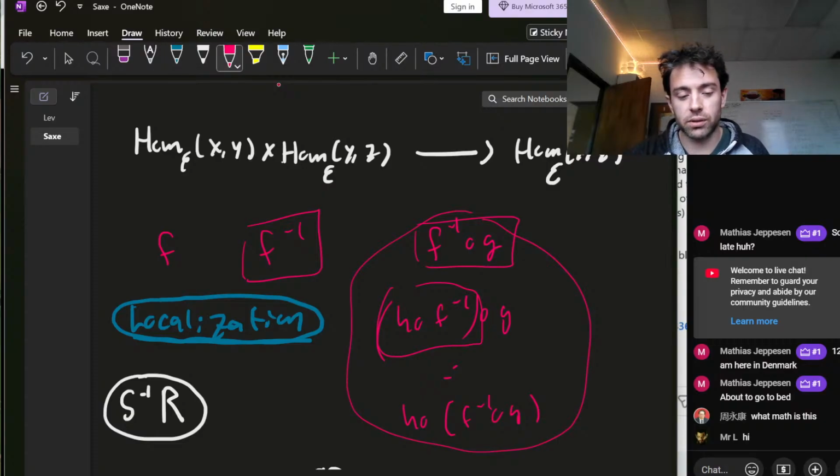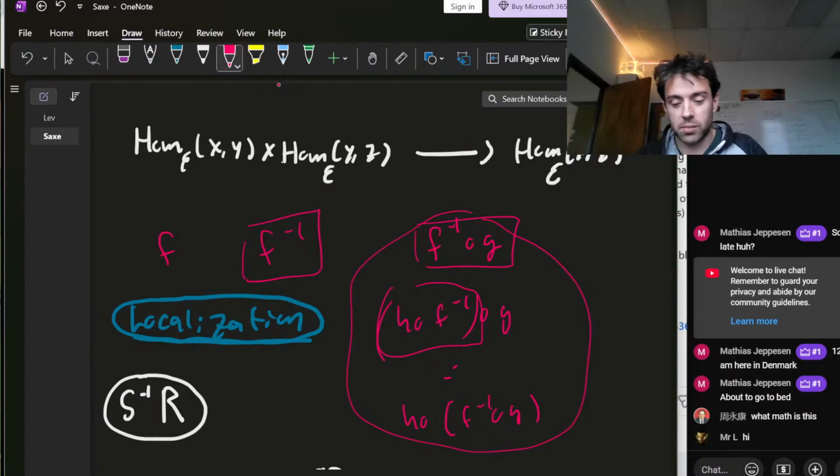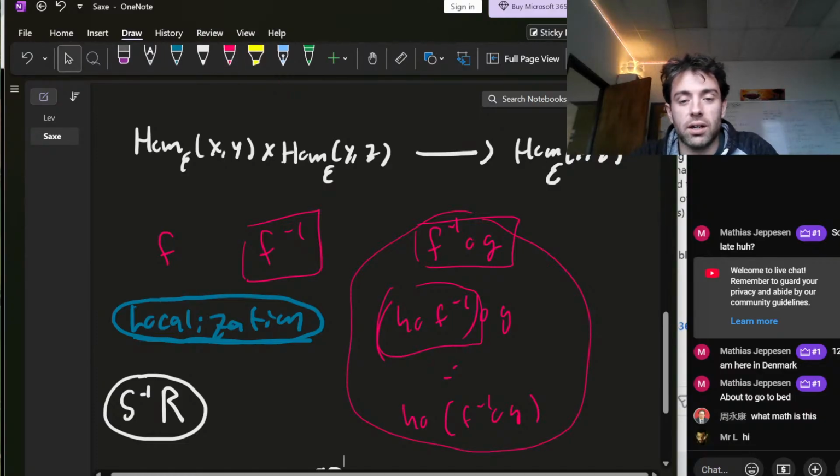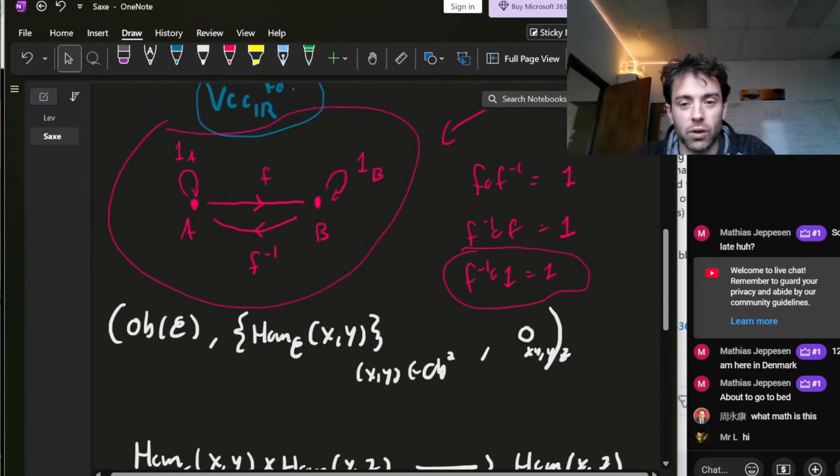Let alone if infinitely many arrows or something. So you really want to have a nice process. So I would like to go to localization. That's what you want. Okay.